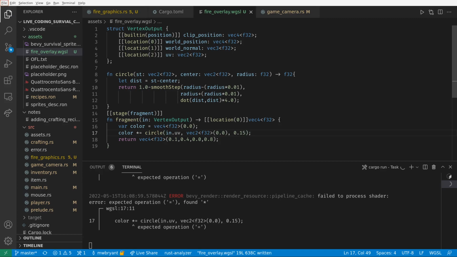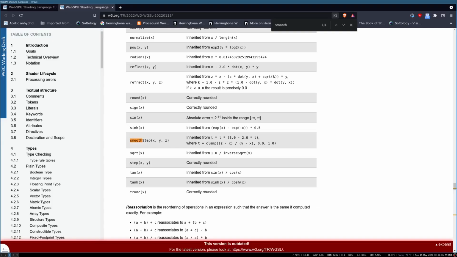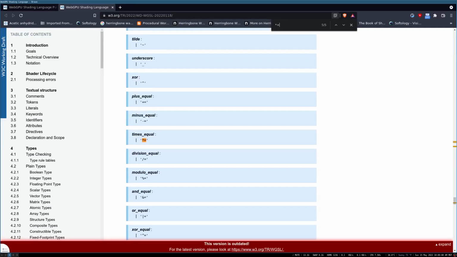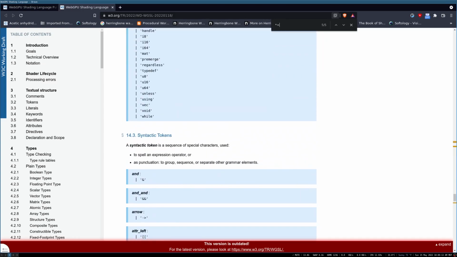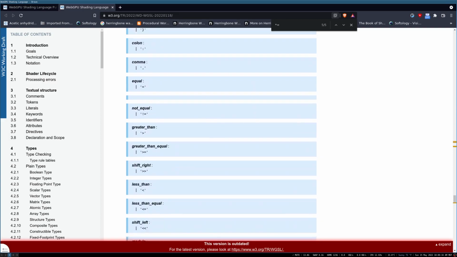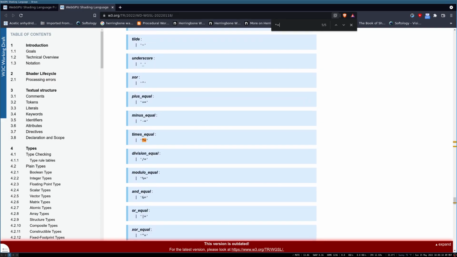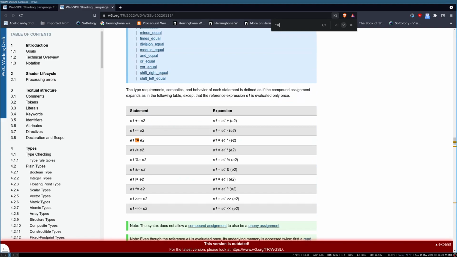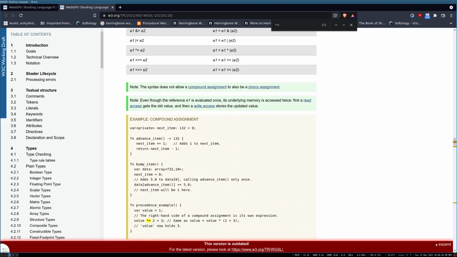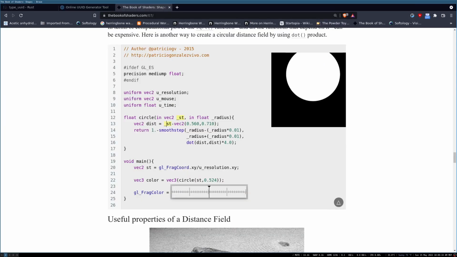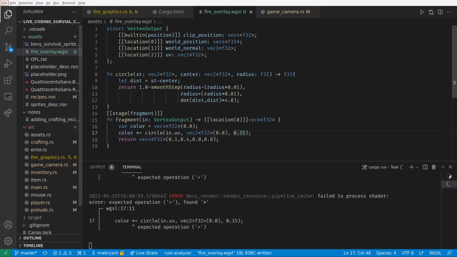Let's see. Yeah, multiply equal does not work in this version. Let's see if it should work. Times equal is a syntax token for times equal. Yeah. So from reading this manual, it does work. Yeah, look at that. So the actual version that Bevy's using is much more out of date.